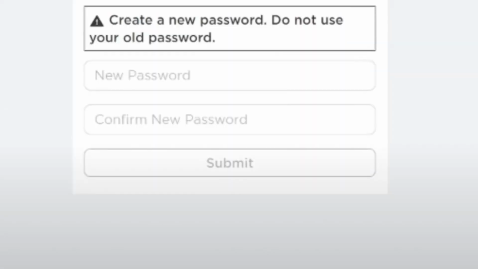Once again, make sure to set up your account properly with your phone number so you can recover or reset if you're having trouble remembering your password or email in Roblox.